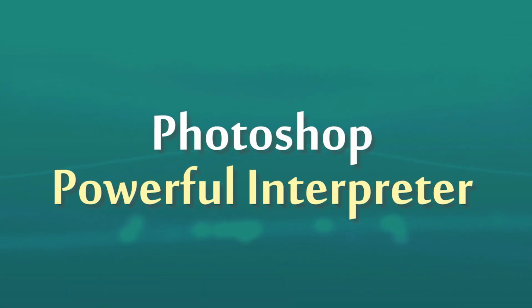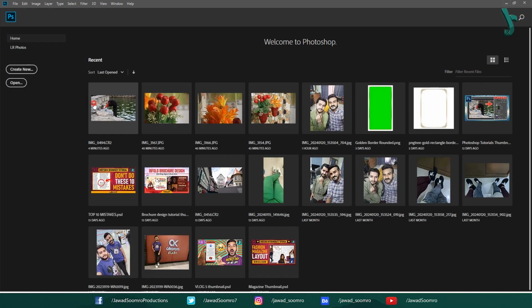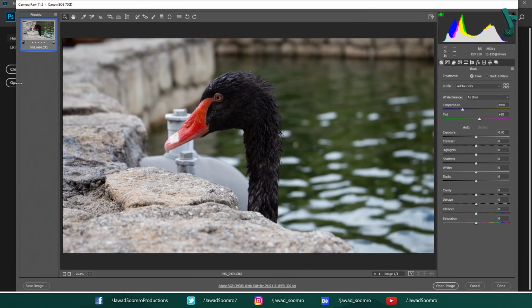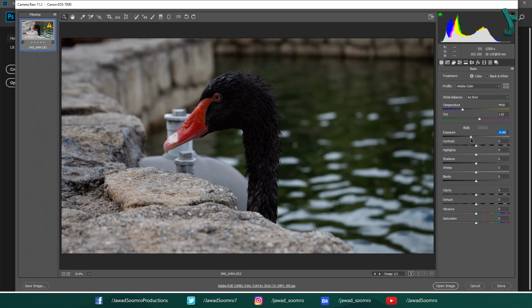Photoshop's powerful interpreter. Photoshop can't directly work with this raw data. That's where Camera Raw comes in. It's a powerful plugin built into Photoshop that acts as a translator and processing lab. When you import a Camera Raw file, Photoshop recognizes that it needs Camera Raw to interpret the data. So, it automatically opens the Camera Raw window, giving you access to specialized tools as follows.